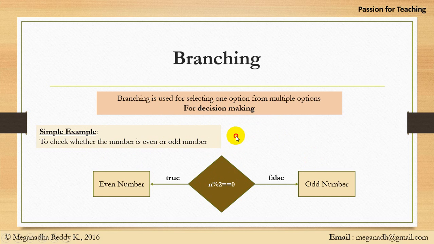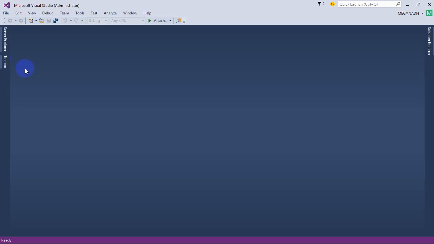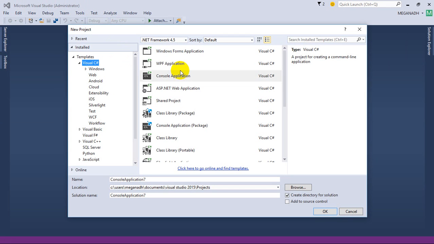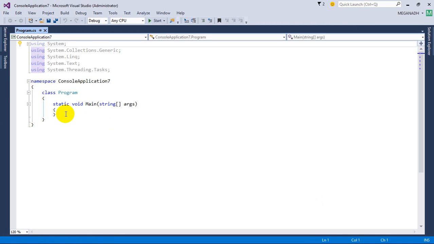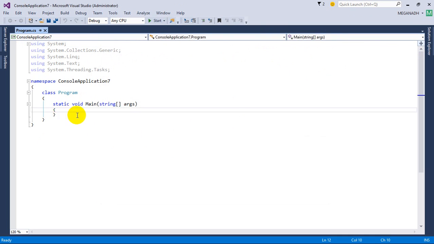Let's see a simple example for branching. I'm going to open Visual Studio, create File, New Project, select Console Application, and click OK. I'm using Visual Studio 2015 Community Edition, which you can notice under Help, About Microsoft Visual Studio.